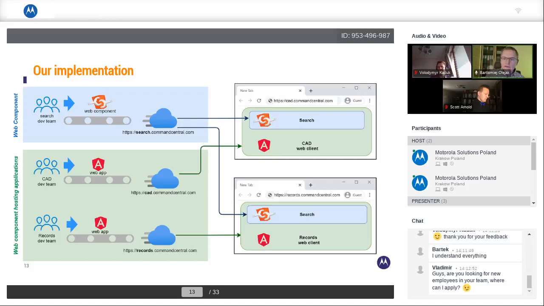So for us, it was a perfect choice for micro frontends. And now we have two teams, the CAD dev team and the records dev team, which are using the search components in the application. The teams themselves are producing an Angular web application, and they are publishing it on their own domain, like cat.commandcentral.com and records.commandcentral.com.